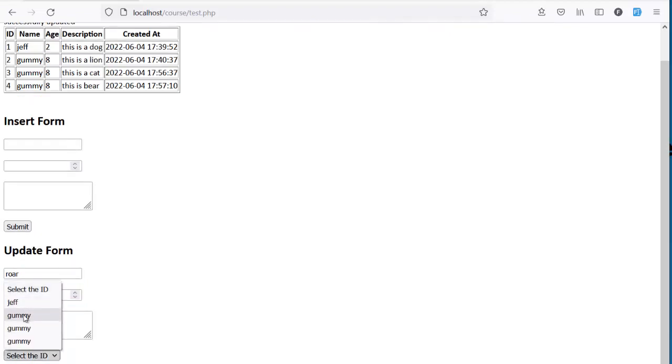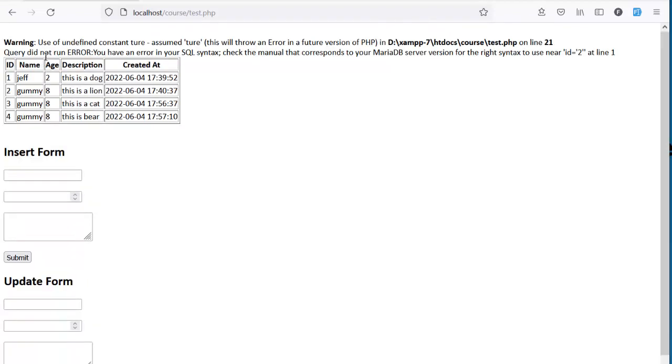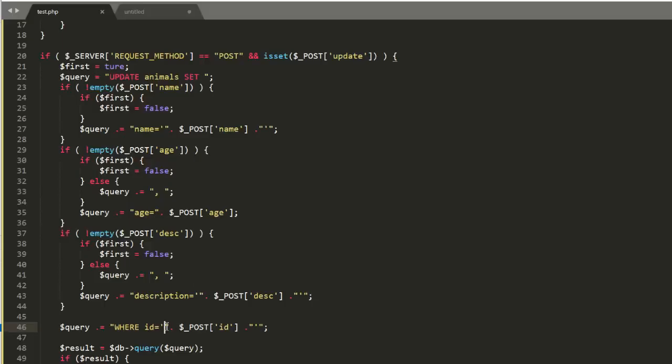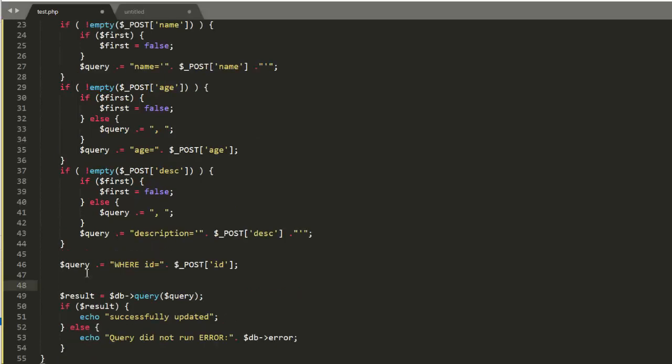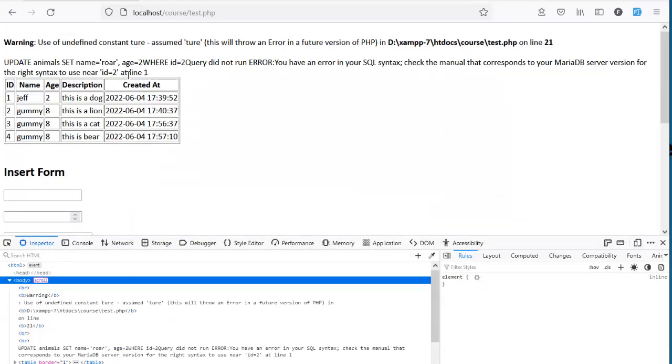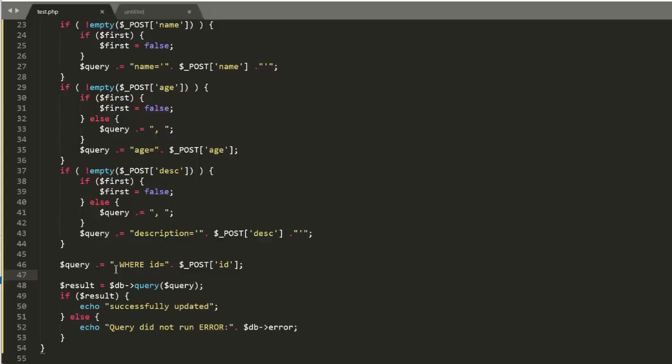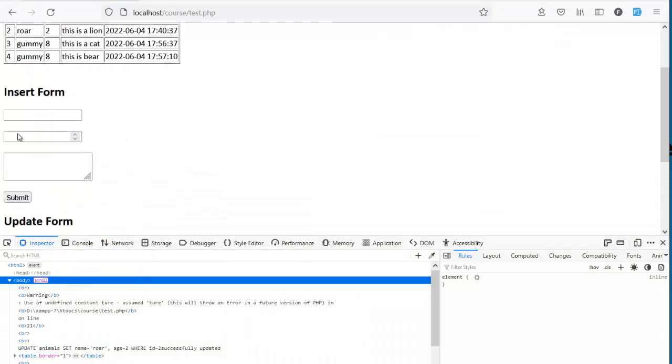This query did not run, error: you have an error in the MySQL, check the manual. It looks like the issue is with the double quotation. We should not have a double quotation here as well because this is an integer. Query. I see, so we forgot to add the space over here. I hope this is going to work now. Yes. So these little mistakes can cause you a lot of pain.